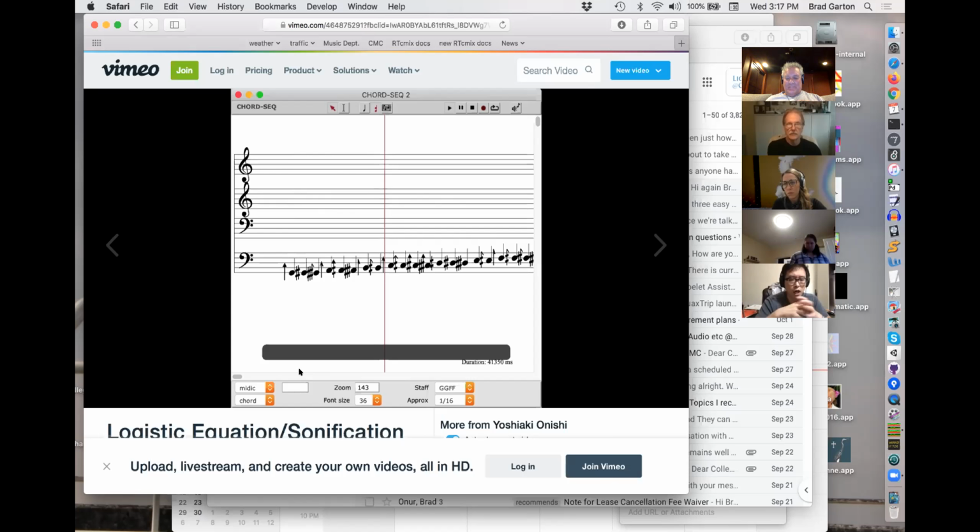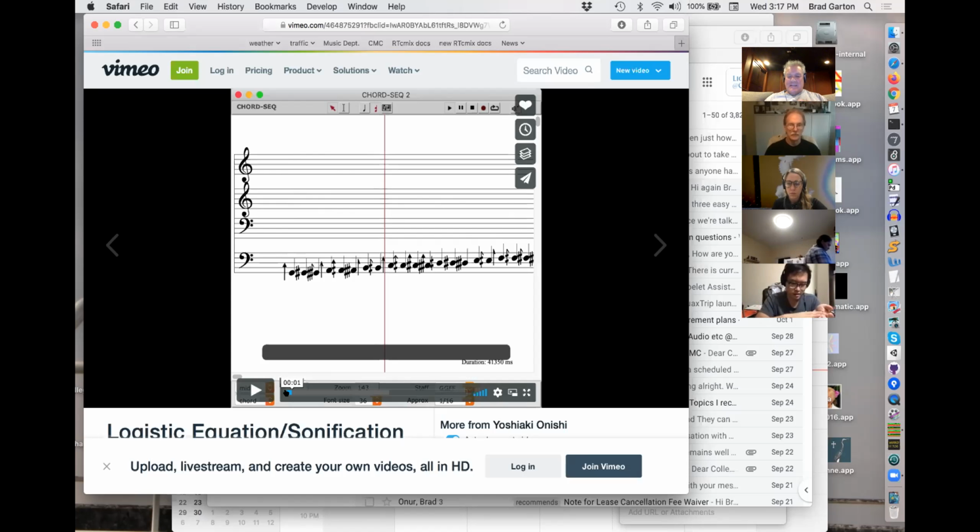The thing that Brad is showing is in fact one of the first results of the logistic or population equation, which I just let run in the OpenMusic patch and then had it translate so that the vertical is the pitch and the horizontal is the time. I mean, you can run it, of course. Yeah, I'm going to run it.